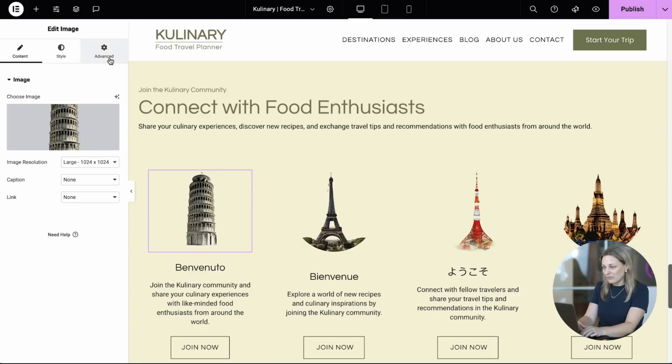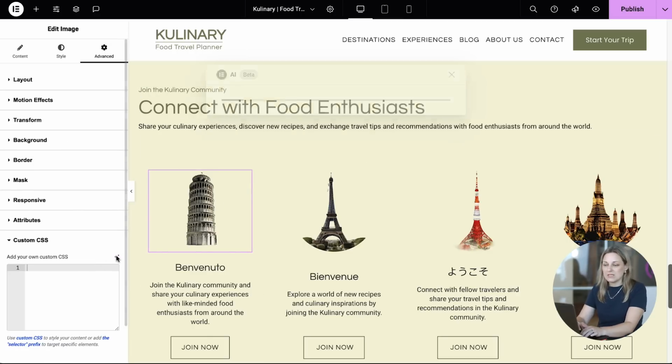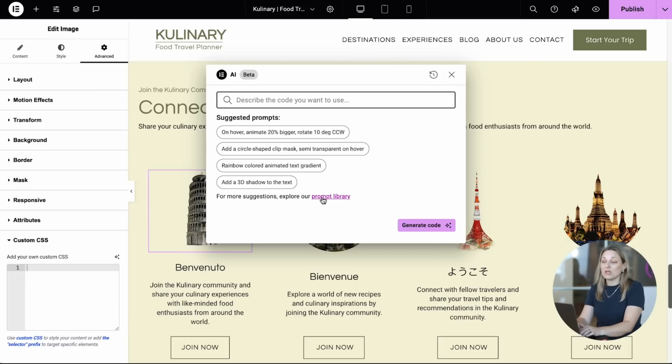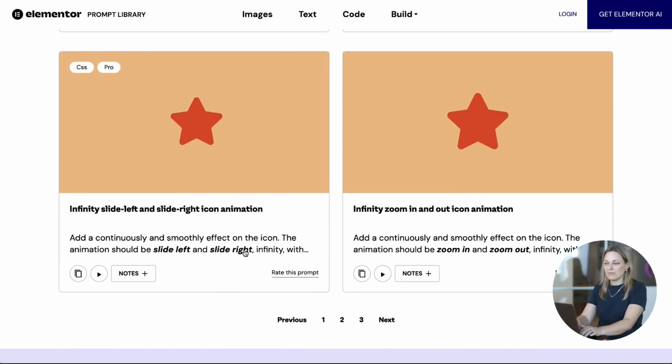We're in the home stretch now. So to keep visitors engaged, I'm adding some animation with custom CSS. There's no need to write the code from scratch. I simply describe what I want. And if you're stuck, you can always check the Elementor AI prompt library for inspiration and adapt it to your liking.